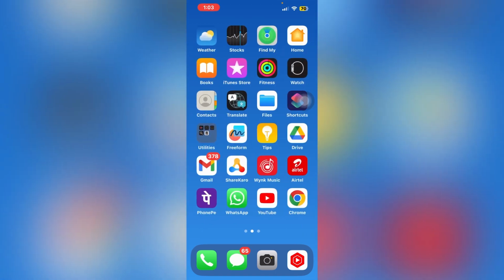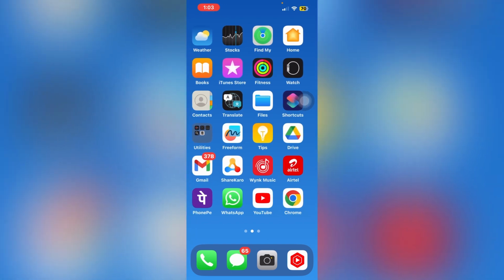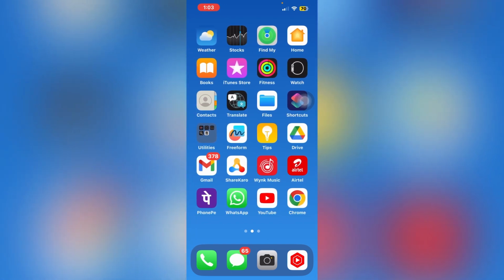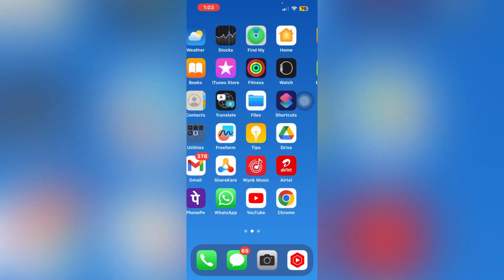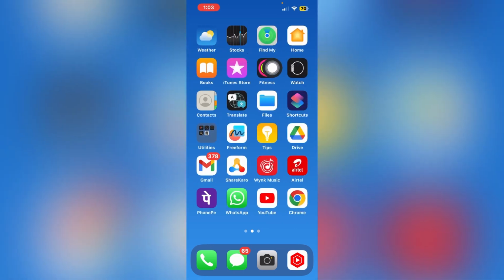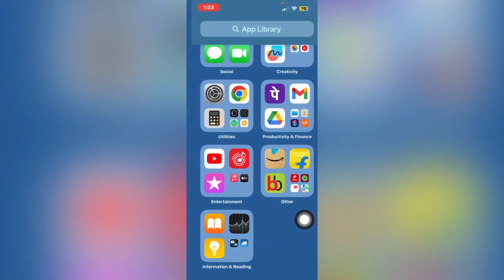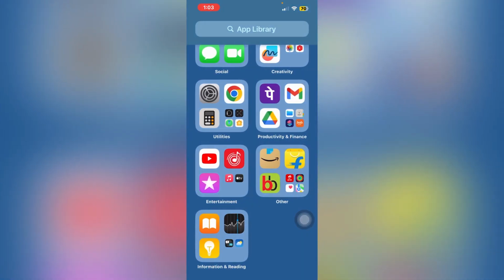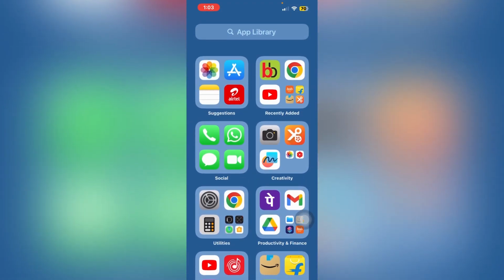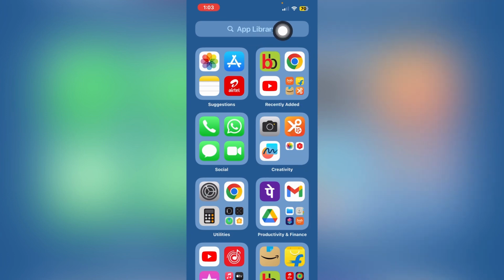So to download apps, here you can see the App Store. If you are not able to find the App Store from here, then you can search for it. Suppose from these apps you can see the iTunes Store. If you are not going to find the App Store, then you can search this store. Or you can slide from this side. Then from here you can see many apps, and here is the app library, and from here you can tap and search.